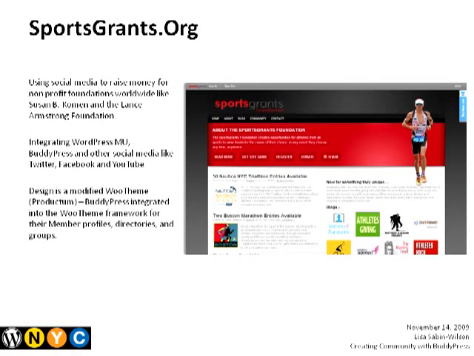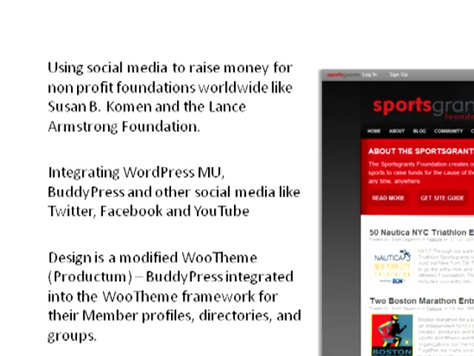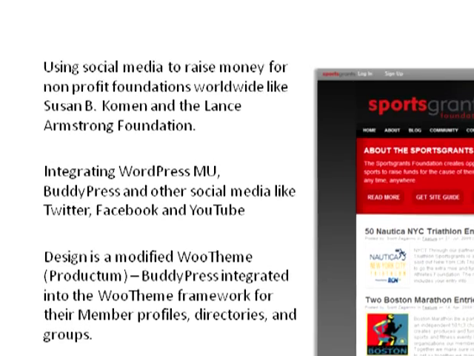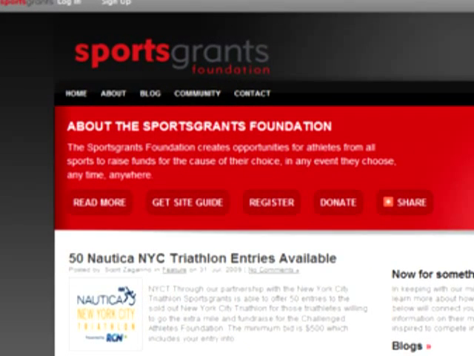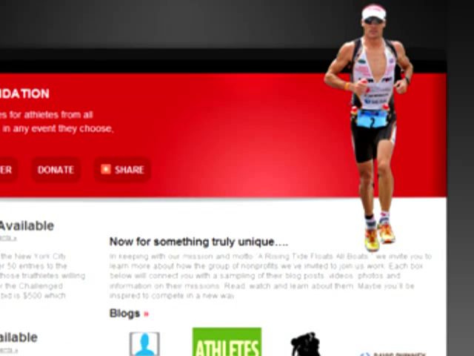And finally, sportsgrants.org. This site I just launched last week, and this is using a Woo theme. If you're familiar with woothemes.com, I think a lot of WordPress community people are. This website chose to use Woo themes as their base, so we built the BuddyPress suite into this Woo theme. And the focus of this website is really social media. What they're doing is using social media like Twitter and Facebook and YouTube and just about any type of social media you can think of to raise money for different causes like prostate cancer, breast cancer. So they work with people like the Susan B. Komen Foundation, Lance Armstrong Foundation, and really wanted to use BuddyPress to build that community within their website to get that feeling of social interaction throughout.